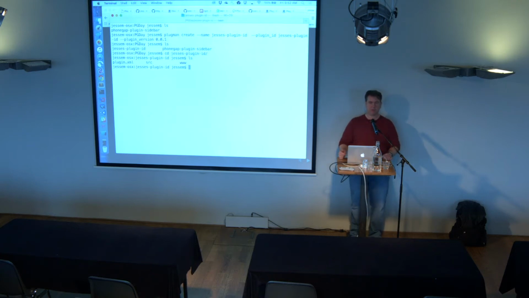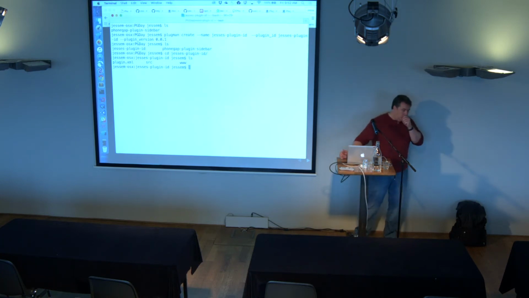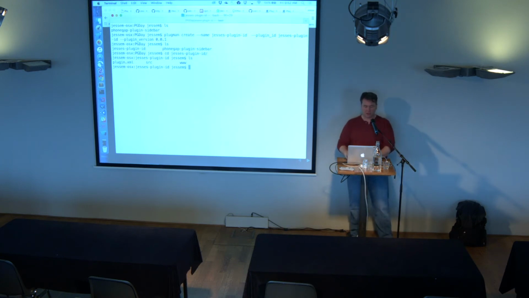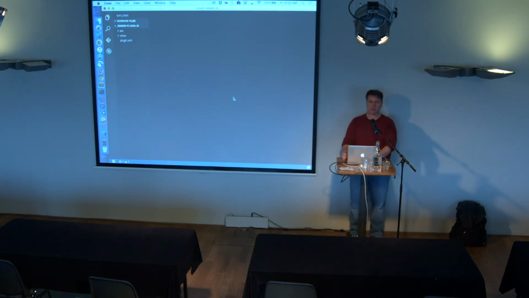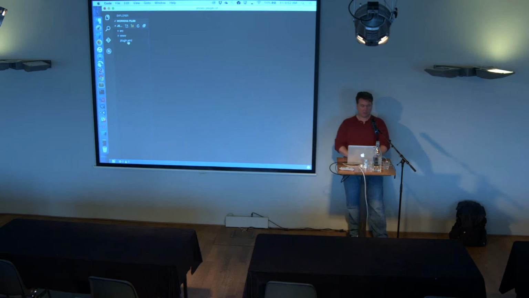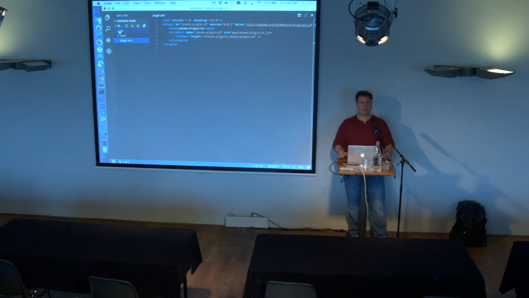So you can see it's created a plugin XML for me, a source folder, and a www folder. So this is just a good starting point for you to get started. And we can actually open that in VS Code and have a look at what it's done. So it's basically just created this plugin XML. It's added a JS module for us, and it hasn't added anything to source. It's basically a very simple, dumb plugin.